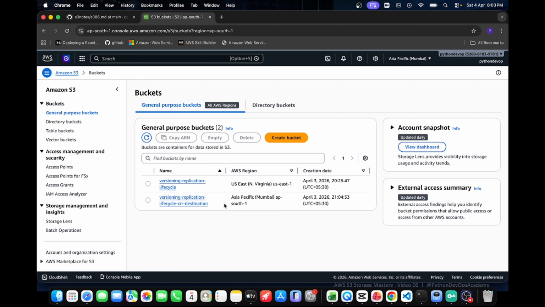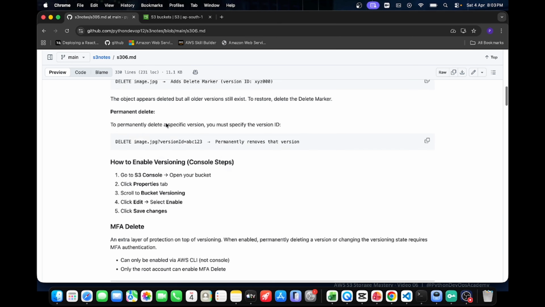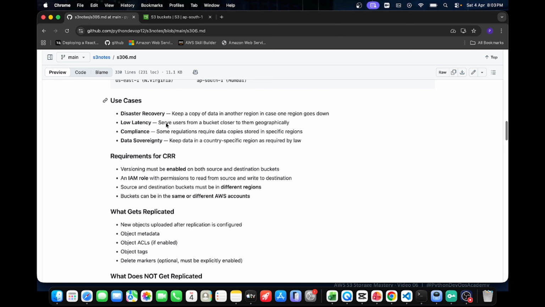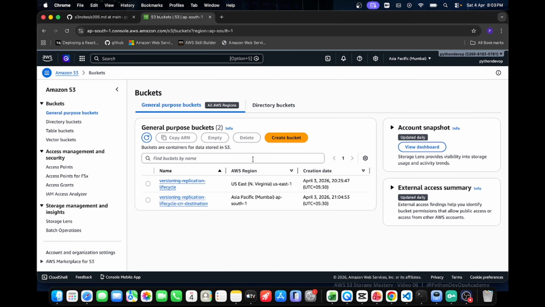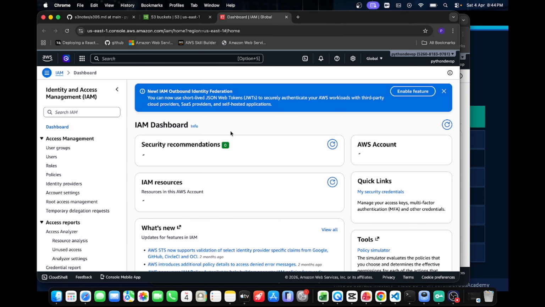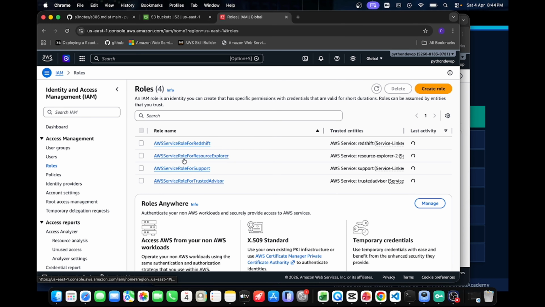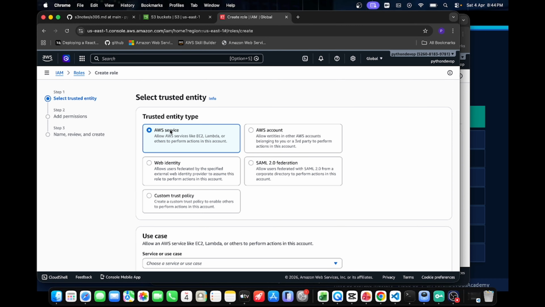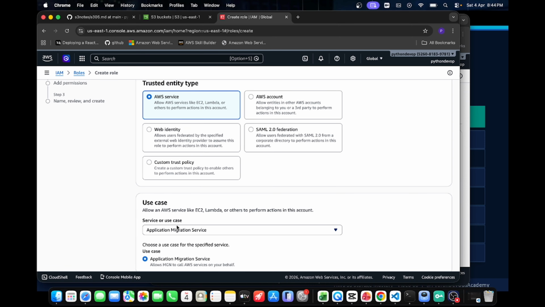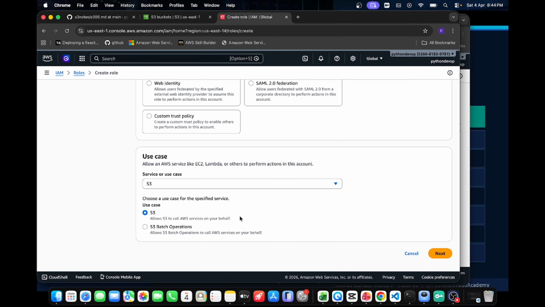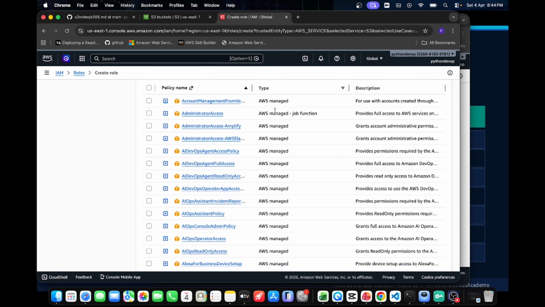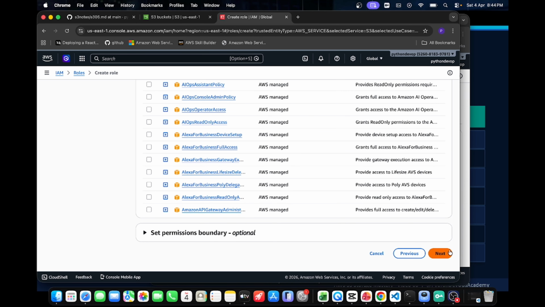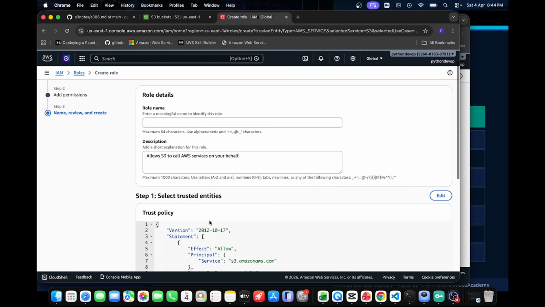The next step is to create the IAM role. If you go to the CRR, I have also created notes. Versioning must be enabled. The next one is an IAM role. So let's create the IAM role. Search for IAM, and we are in the IAM roles tab. Click on create role. Keep it as AWS service, choose the service, and we are going with S3. Use case is S3. Click next; we are not selecting any AWS managed policy, we will create one. Click next and keep the trust policy as it is.